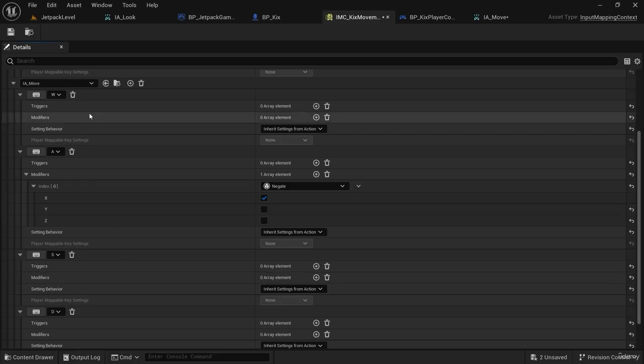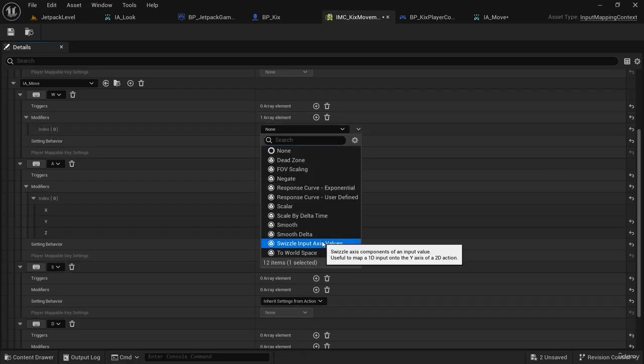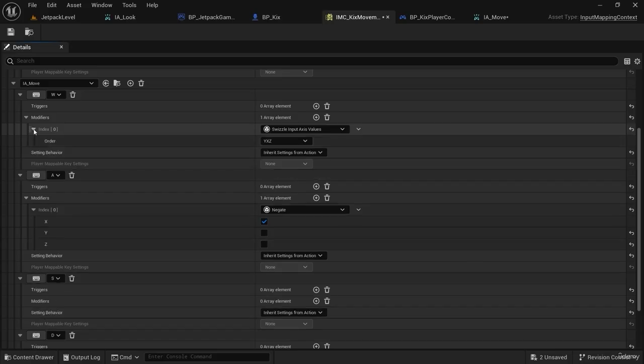W and S, however, should go into the Y axis, so we need to swizzle them. So for W, we're going to add a modifier and choose Swizzle Input Axis Values. We can expand it and make sure that Y is the first letter in the order. The others don't matter because we only want this input fed into one axis, the Y axis. And single keyboard keys and buttons only have one axis worth of data. So W now has its data passed into the Y.